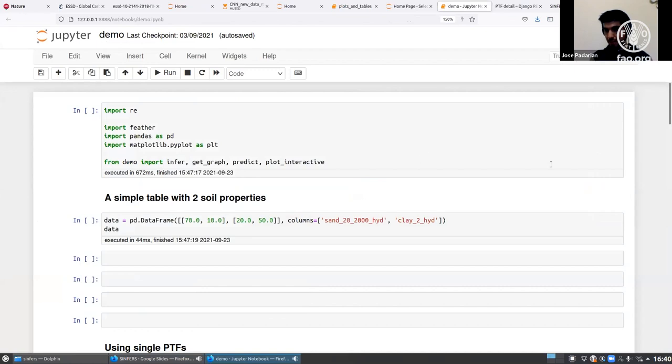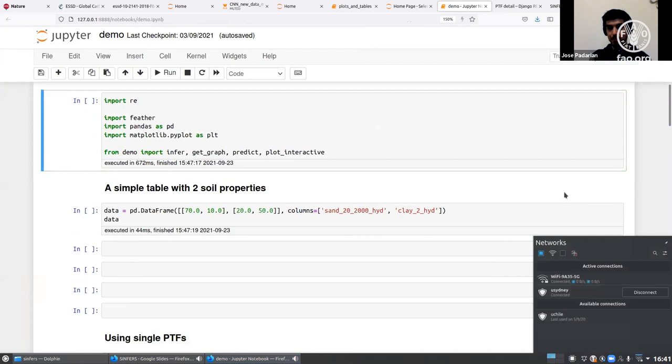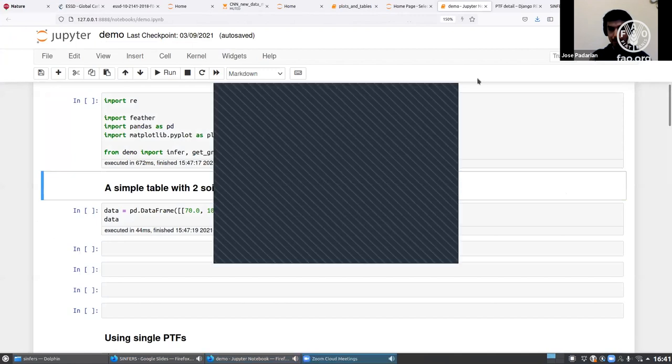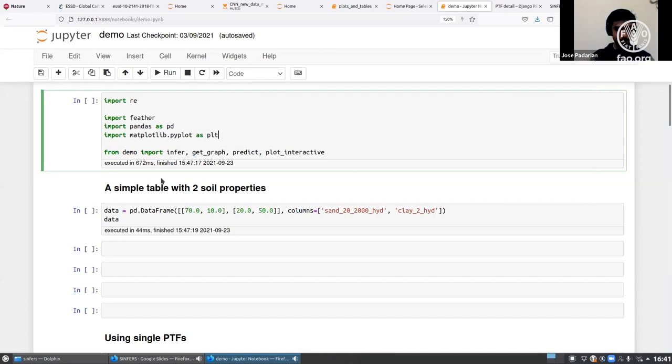Just to make sure, can you see the screen and the code? Hello, anyone? Yes, we can hear. Sorry. Yeah, I thought the connection dropped. Okay, thanks.